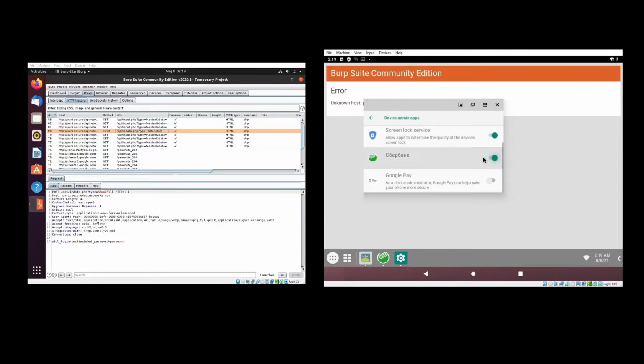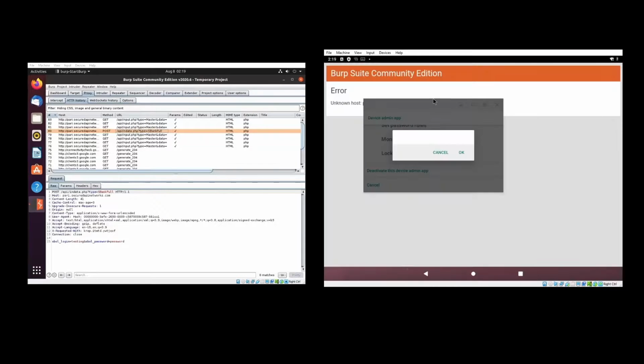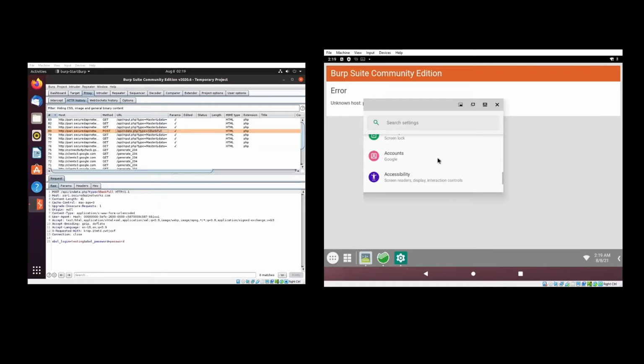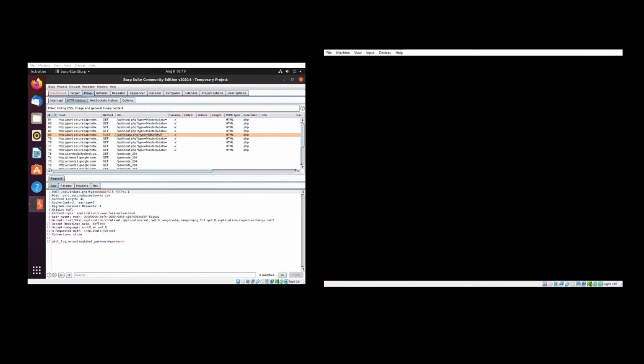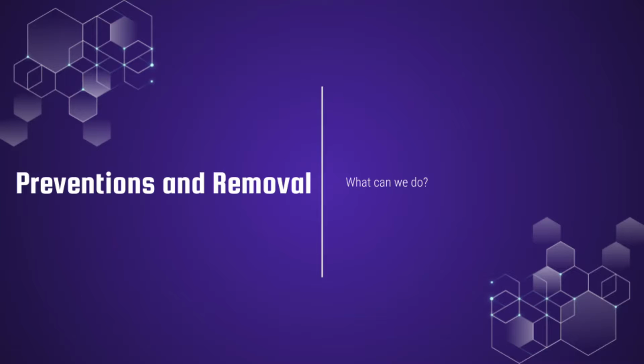We get back to this menu asking us to confirm. Let's click this. And we see that it's trying to lock the screen of the device, which it was now able to do. And so it's doing all this to prevent us from being able to downgrade its level of access, and this is how the malware is able to stay persistent.